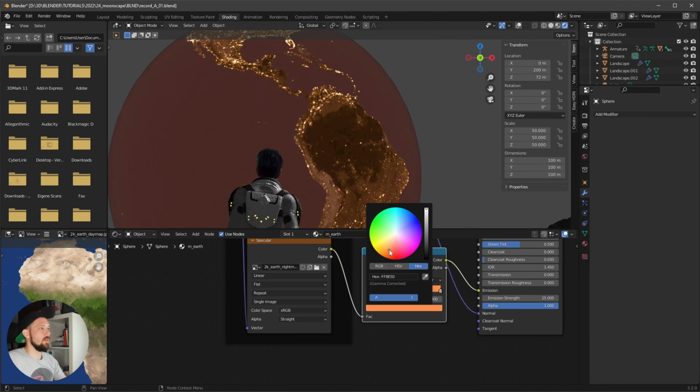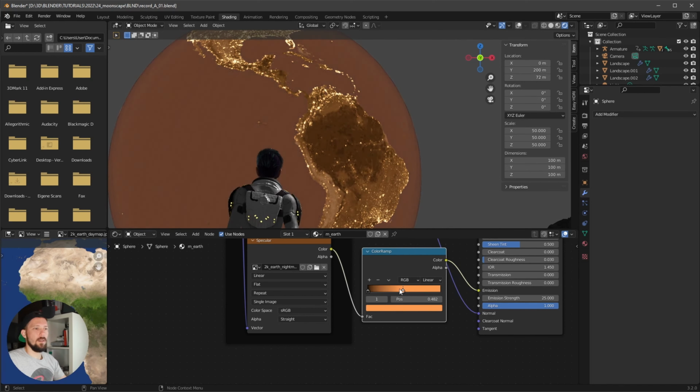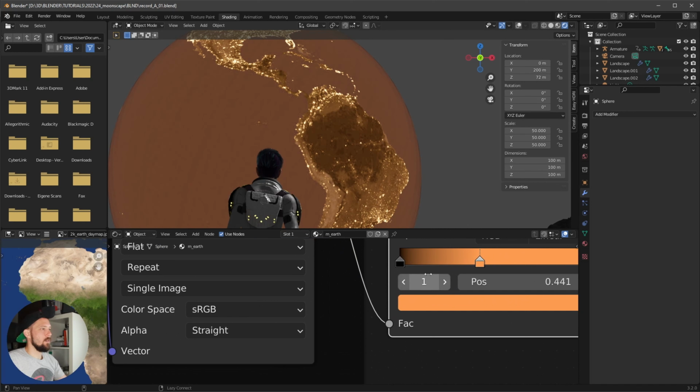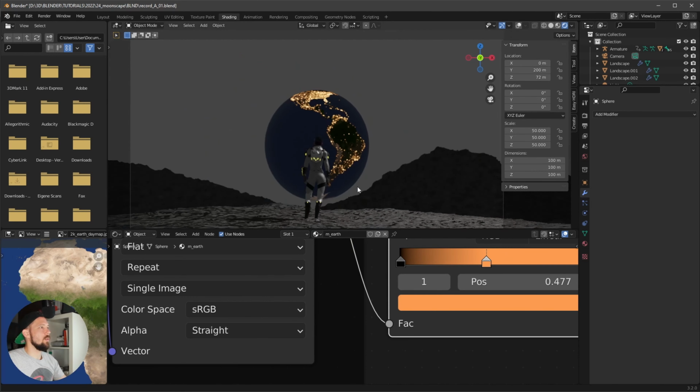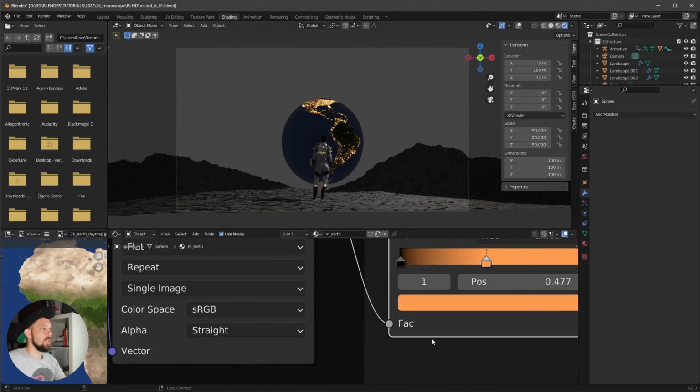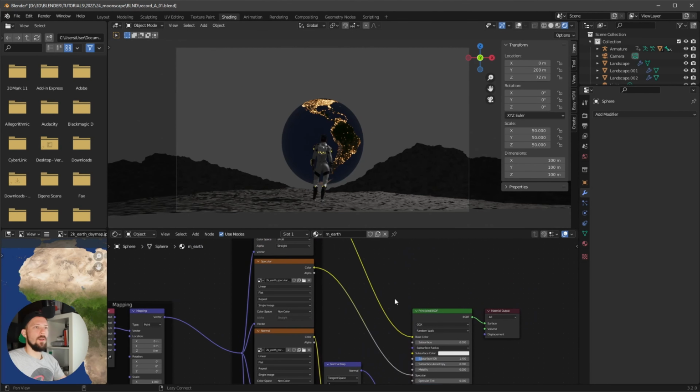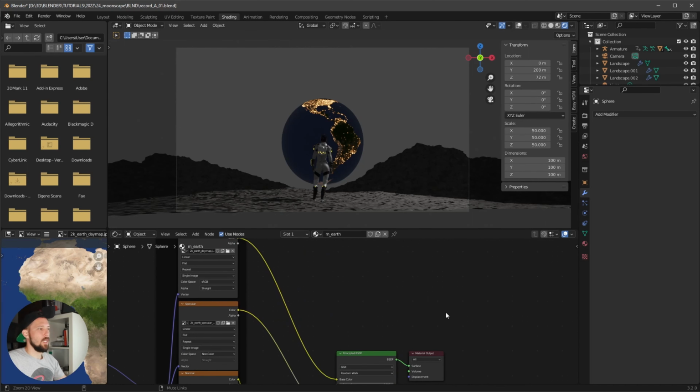Let's go here into the colors and bring this a little bit to the orangey and bring this down. And now we have to put this black slider tip to the right. So now we have only the control of the lights here, which is good, I think. But what is the Earth without some clouds?